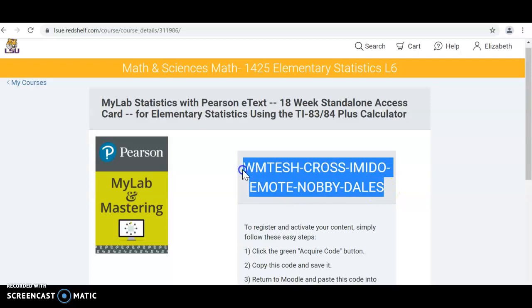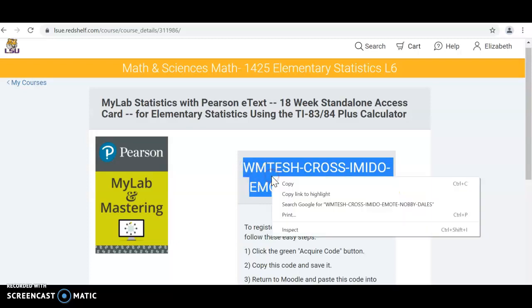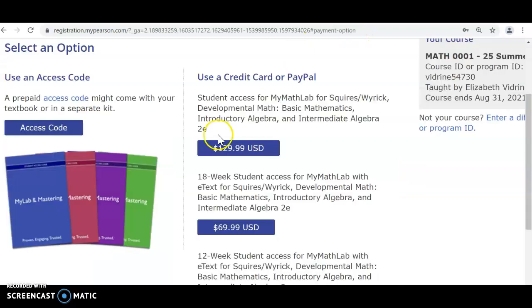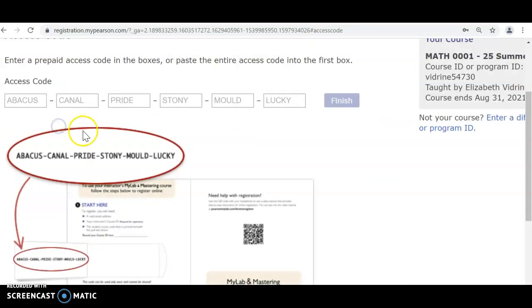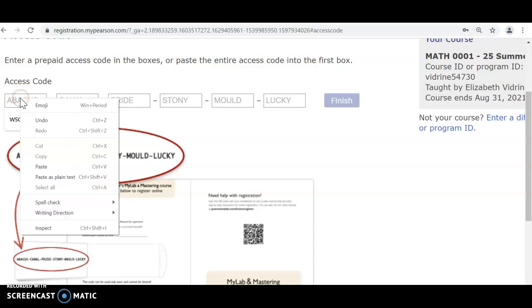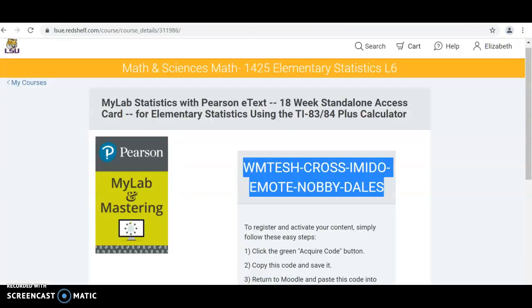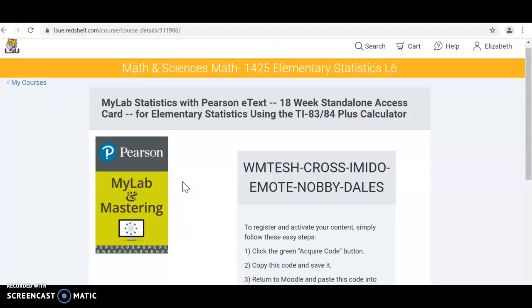You basically select this code, right-click, press copy, go to MyMathLab, and this is where you press access code, click on the first fillable box, right-click, and press paste. When you press finished, that would get you into the course. So that is using Bengal Access. Most students are going to use this code on My Courses.